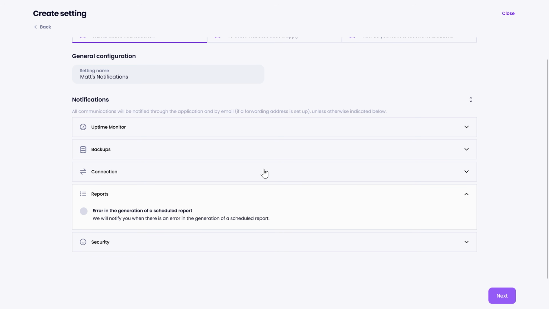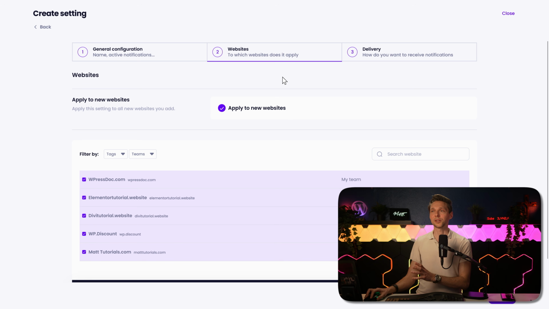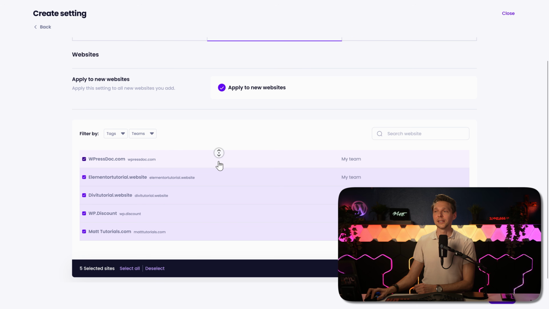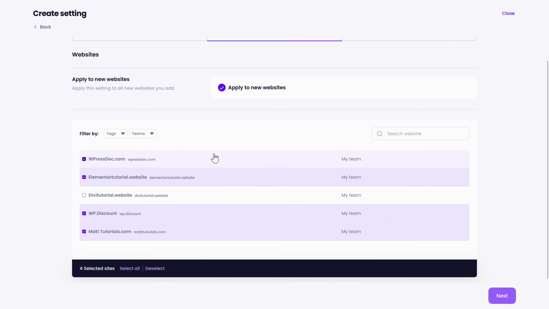Then we press on next and you go to the websites. To which website does this configuration apply? Select the one you want and we press on next.